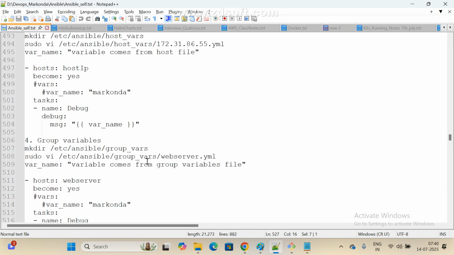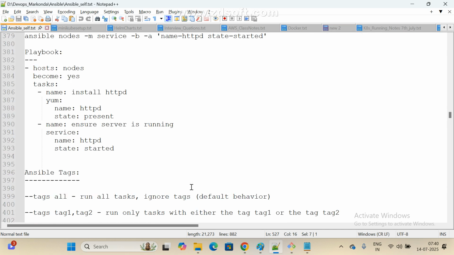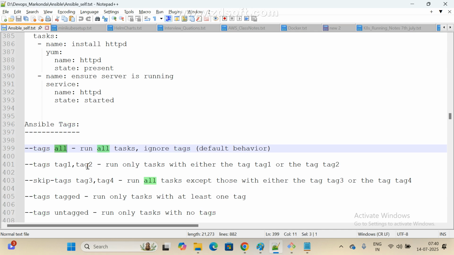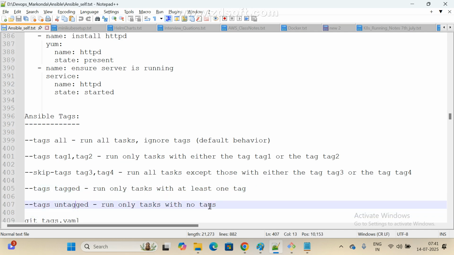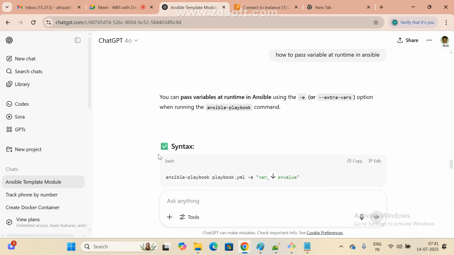Now, there are tags also. One more important concept, tags. We missed it. Ansible tags. In which case do we go for tags? So these are the tags. Tags all runs all tasks. Tags only tag one, tag two. Skip tags: I don't want to run this one. Tags tagged runs only tasks with at least one tag. Tags untagged runs only tasks with no tags.